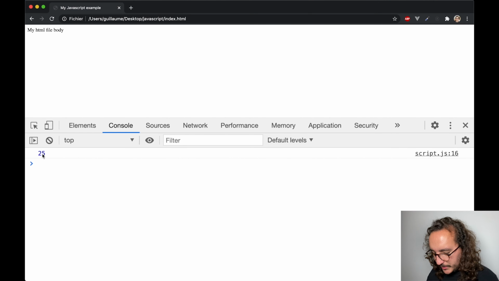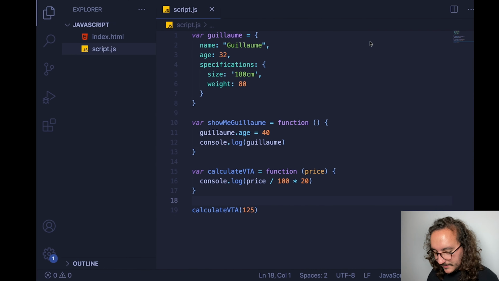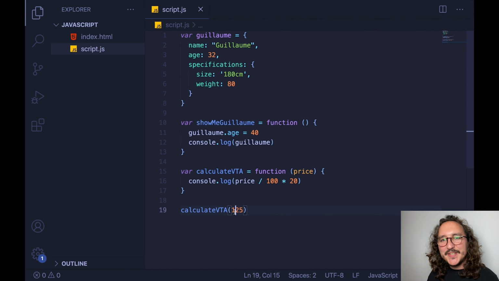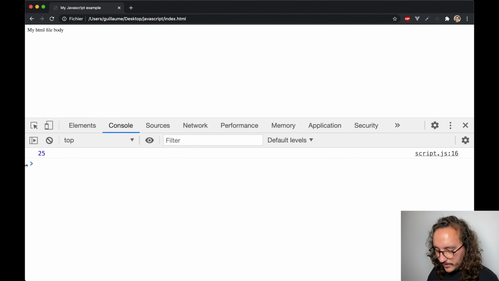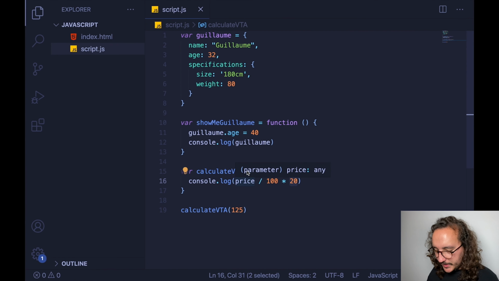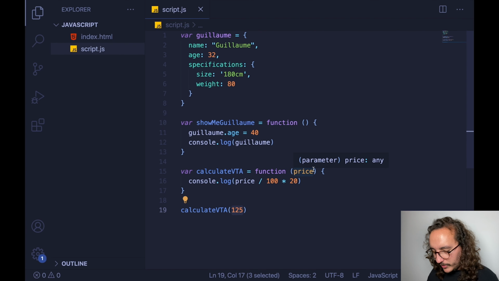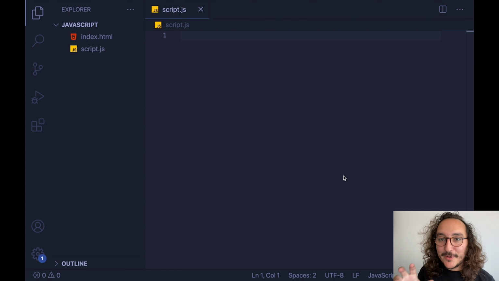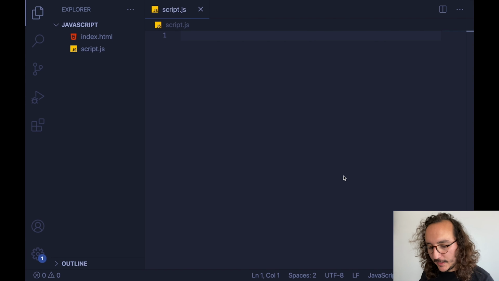So I'm going to save, and when I update, 25 is the answer. So the VTA on $125 or euro with a 20%, it's going to be 25. So you see that this console log is triggered by the function that we call with an argument. Now that I've shown you how to write JavaScript, we should try to create elements inside our HTML because we didn't do it until that moment.